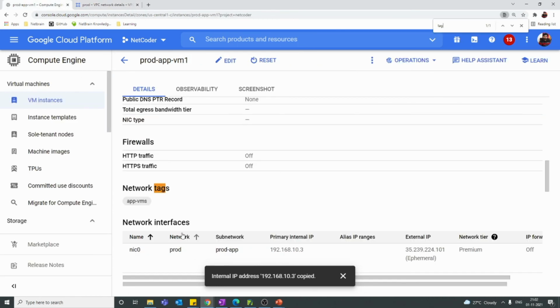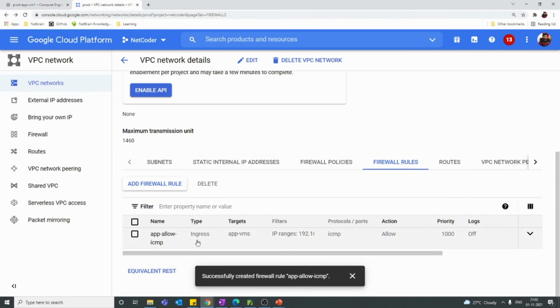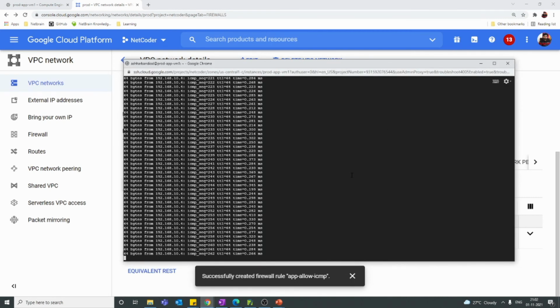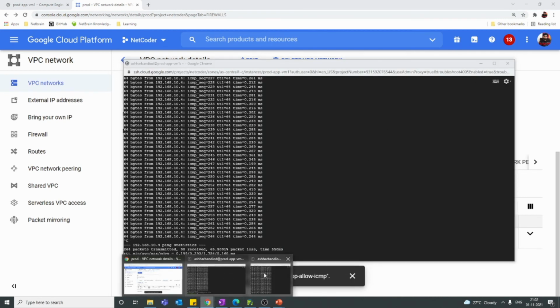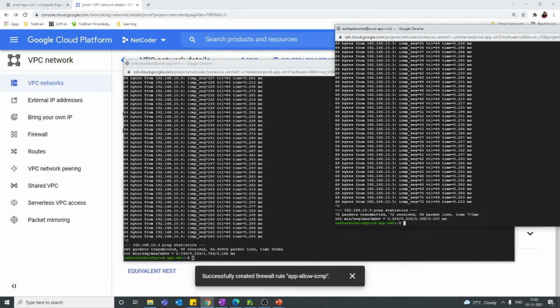Imagine we have 100 application servers. Then we just need to apply this tag to those 100 servers, and then these rules will get applied to all of them. The traffic from this particular subnet, so this is the source, and this is the destination. Destination means those servers which have this tag. So the traffic from any server which has this IP range to this VM will get allowed. That is the concept here. So we created a firewall rule, and we can see now the communication is happening. I'm just stopping it here. Okay, so that's it.